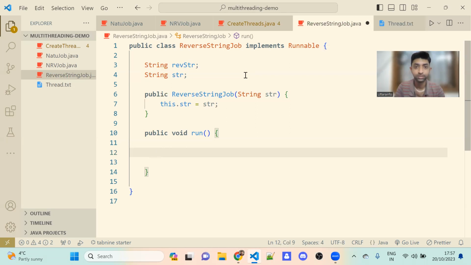What was the requirement? Reversing the string. How do we do that? If str length is more than 0... No. Give me a simple solution, guys.